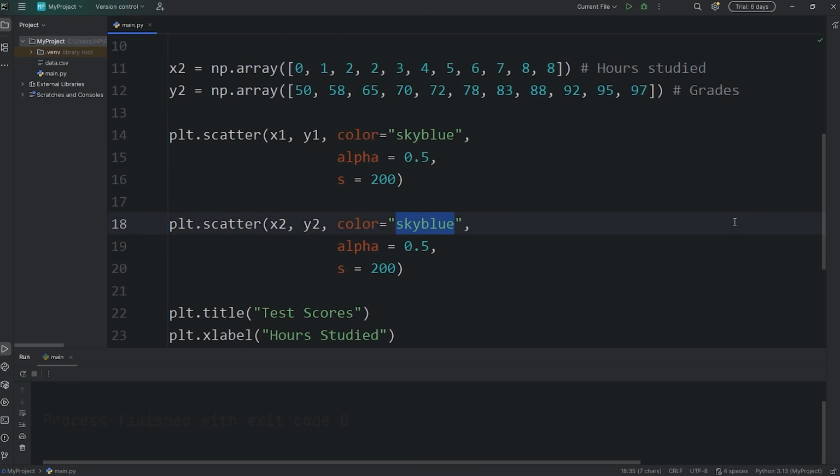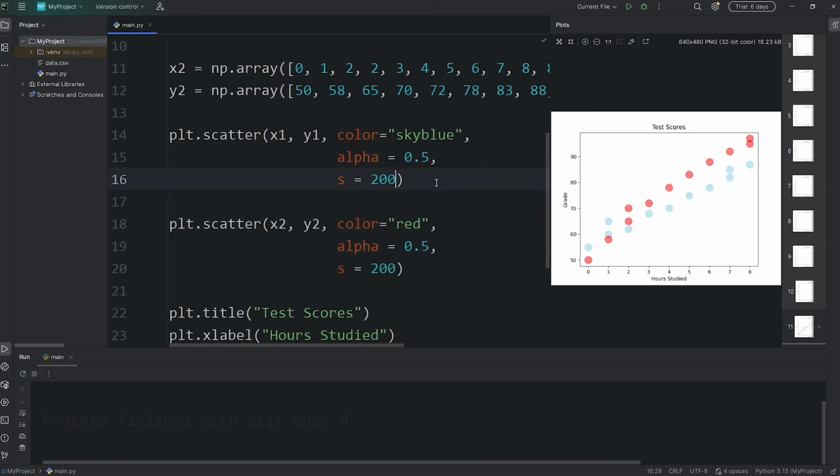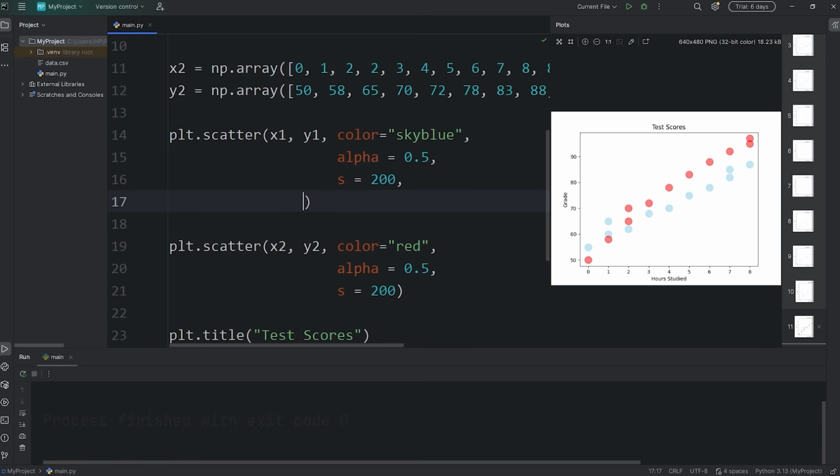Let's change the color to be red. The blue set of dots is for class 1. The red set of dots is for class 2. Based on this graph, we can't tell without a legend. The legend will tell you which class is which. But we'll need some labels. We'll pass those in as keyword arguments.